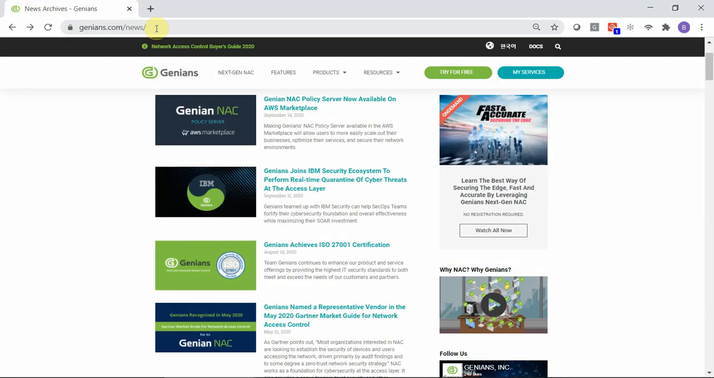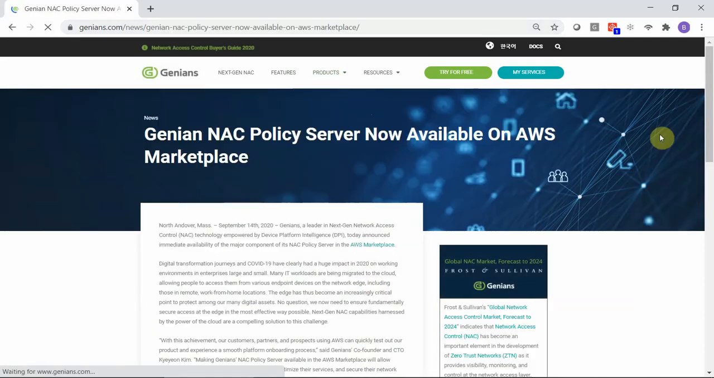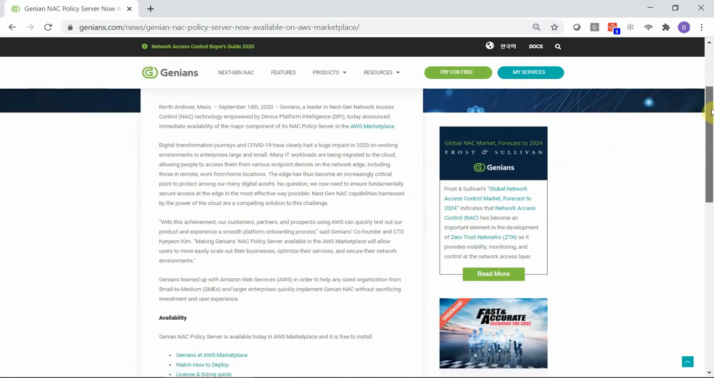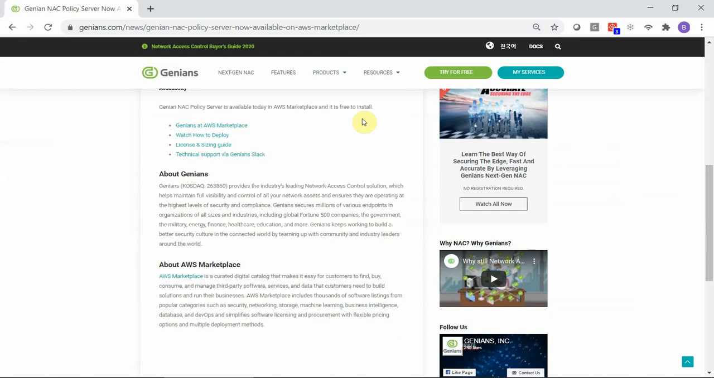There are multiple ways to obtain information regarding the new Genian's Policy Server AMI available on the AWS Marketplace. We can start by looking at genians.com/news. Here's where we have all of our latest news articles, including the article that covers the policy server that is now available on the marketplace as an AMI. If we click on this article, you'll get background information about all of the benefits of this new product, as well as other links.